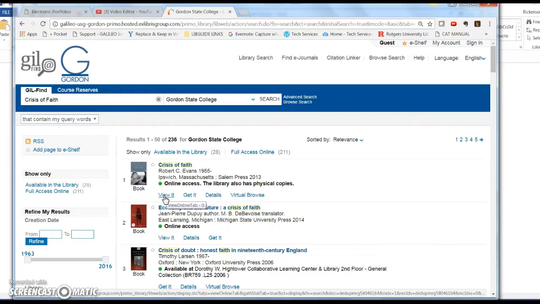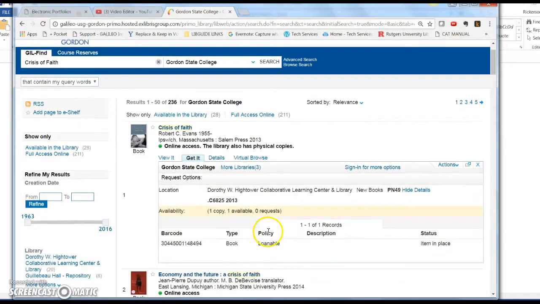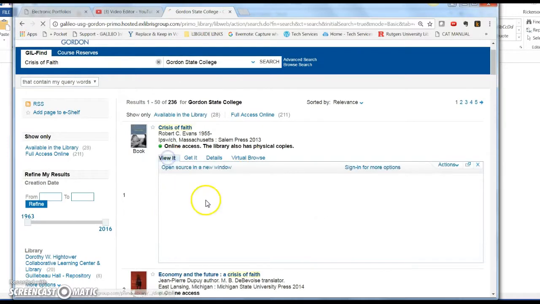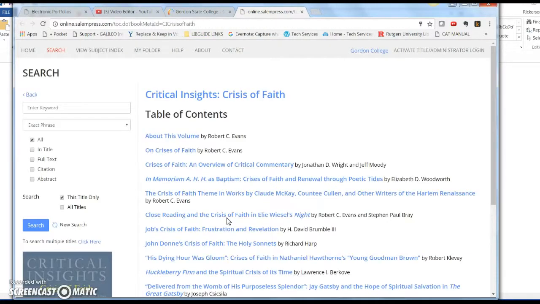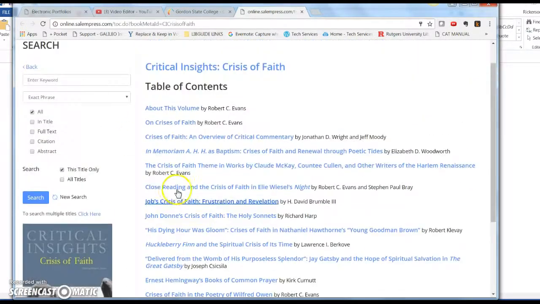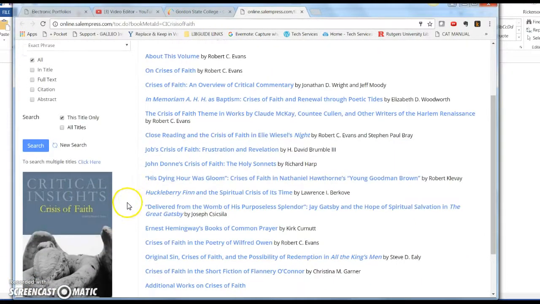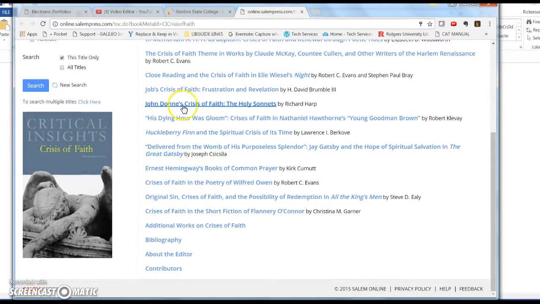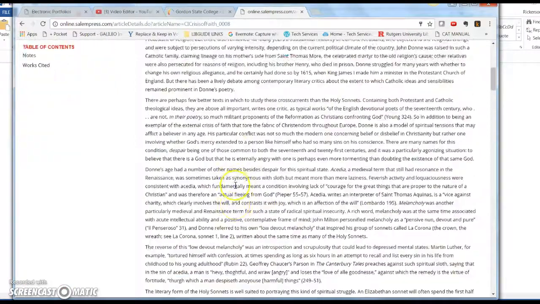So you're going to see both the View It and the Get It link. If you click the Get It link, it takes you to the record for the physical title. If you click View It, it gives you the link to the Salem ebook collection. And if you click that, it opens up the title. And the patron can just go ahead and click on the chapters, the chapter links, and navigate through the book that way.